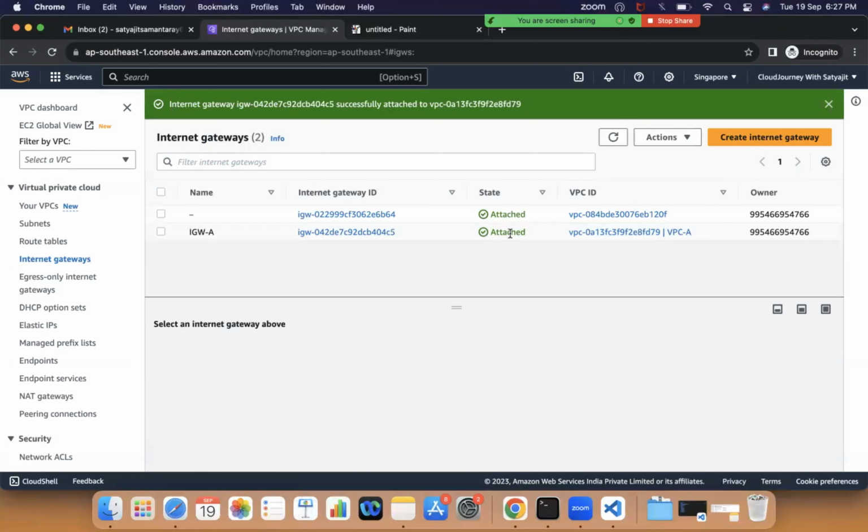Subnetting, just like in IP, means dividing a bigger IP range into smaller ranges. The same concept applies in the VPC: the big area, if you divide it into smaller chunks, we call that a subnet.